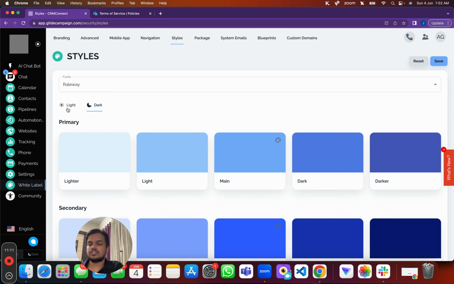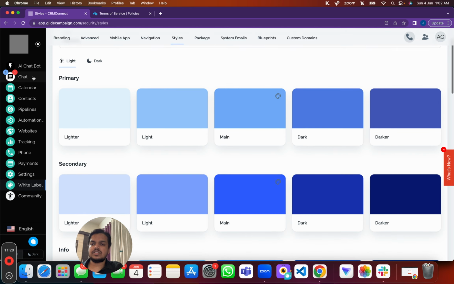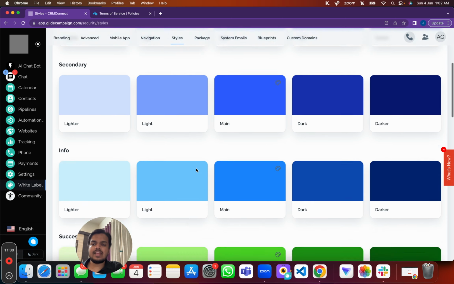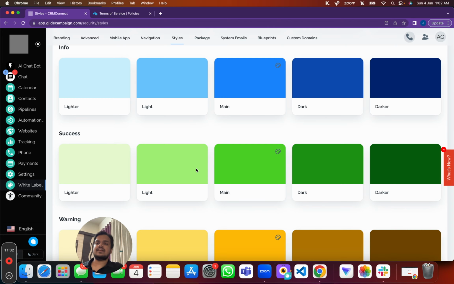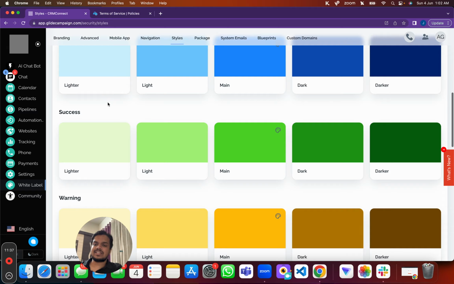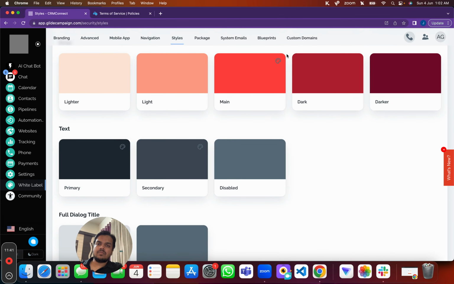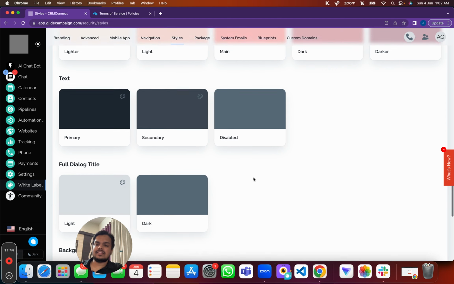And again, you get the option to choose between the light and the darker version of the platform. You can customize the darker version and the lighter version as well. So right now, you see I am getting my primary color as blue. That's why the highlighted icon that you see over here appears to be blue. And then I have the option to customize everything. So I get my primary color, secondary color, info, success, warning, error, the text color. These are the text colors which you see over here: primary, secondary, and the disabled one.